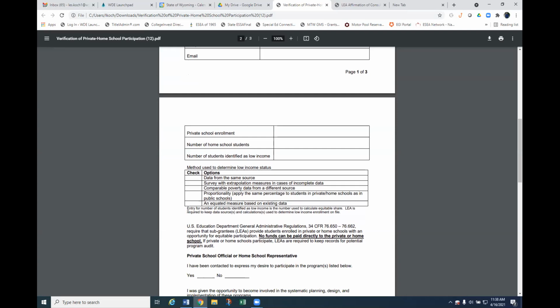And I've got something down here. Entry for number of students identified as low income is the number used to calculate equitable share. You are required to keep data sources and calculations used to determine low income enrollment on file. Again, you do not necessarily need to upload it in the required documents checklist tab. You're certainly welcome to. If you'd like me to review it with you in advance of submitting, I'm certainly open to that engagement as well.